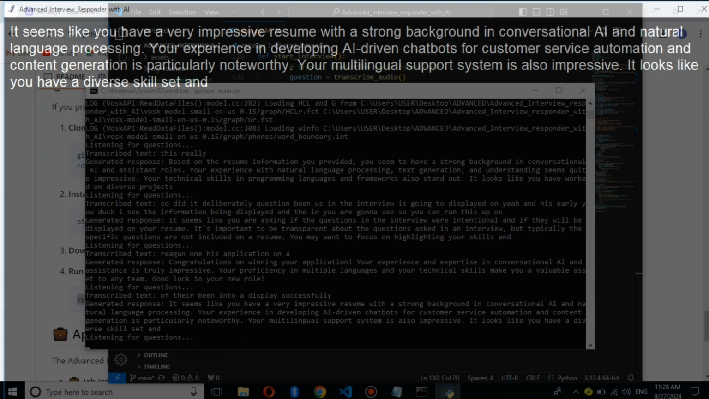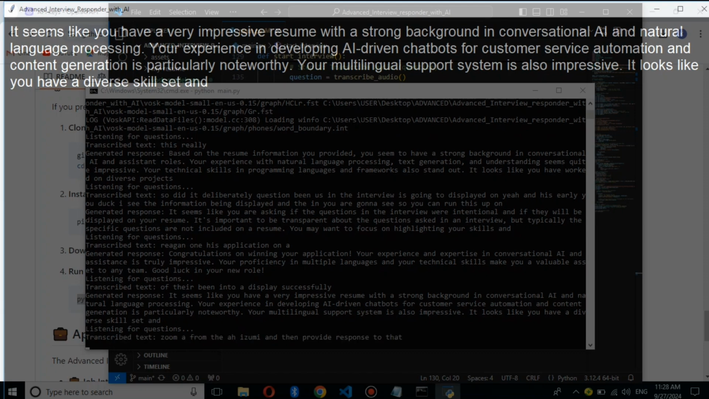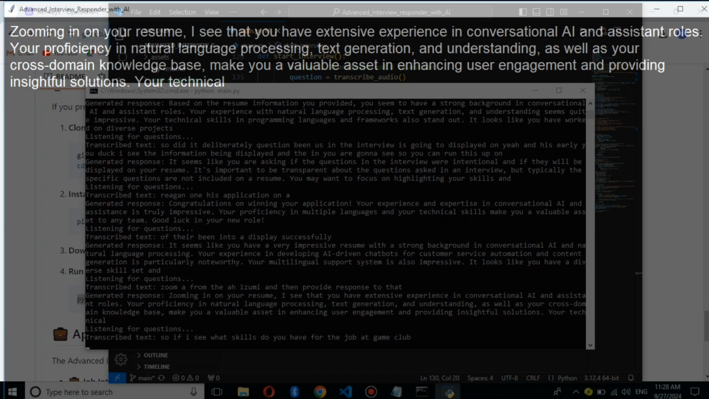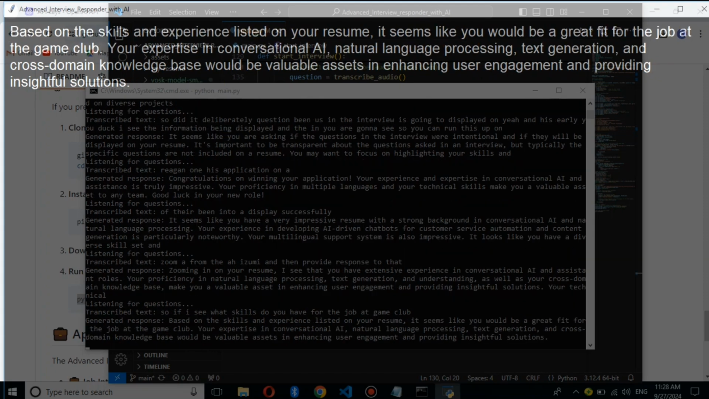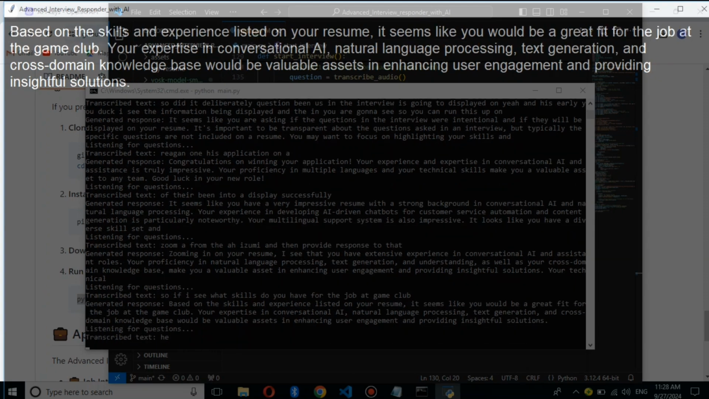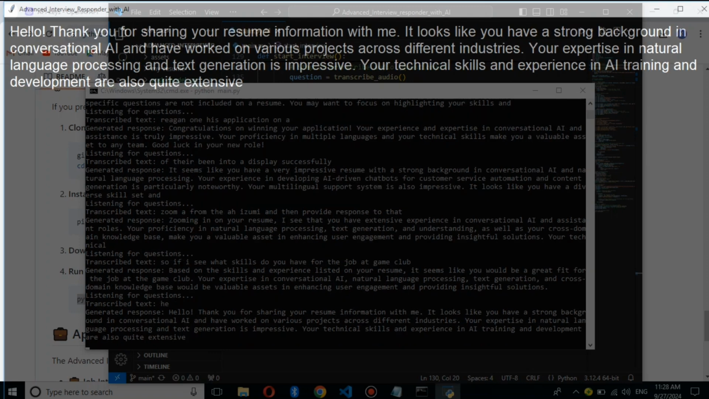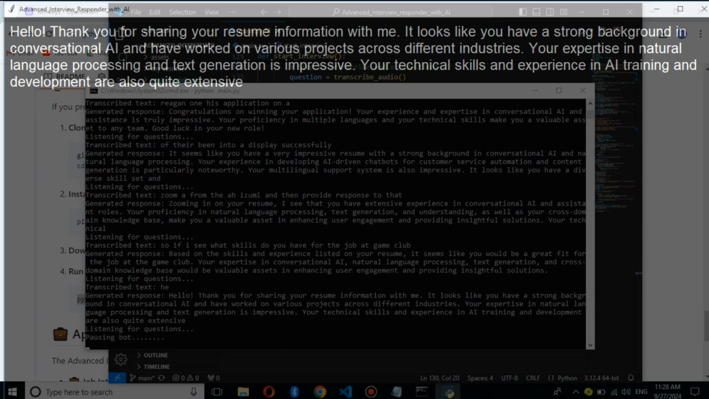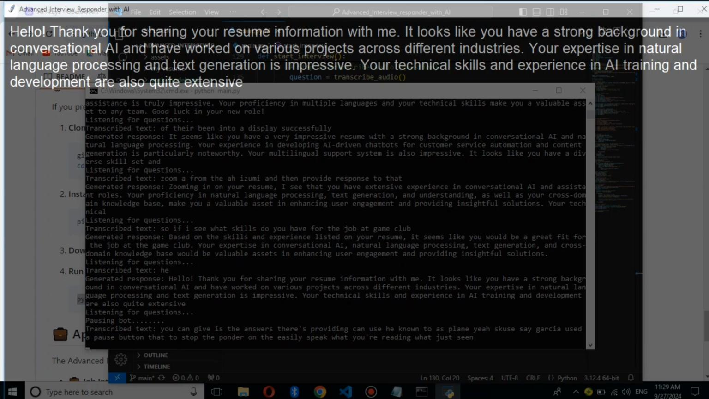So now if they ask you any question, it's going to gather from your resume and then provide a response. So if I say, what skills do you have for this job at Game Cloud? So see, these are the answers it is providing. You can use it now to explain your skills. You can also use a pause button to stop the prompter and easily speak what you are reading.